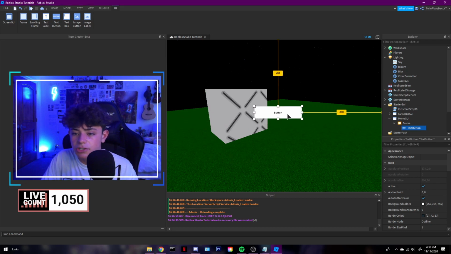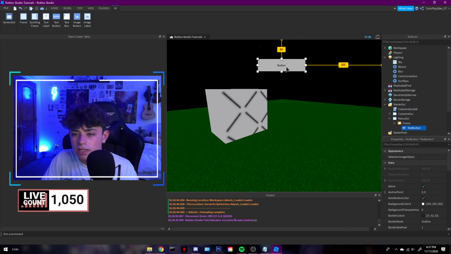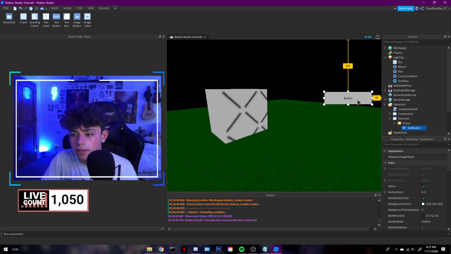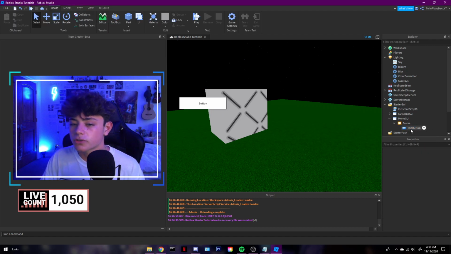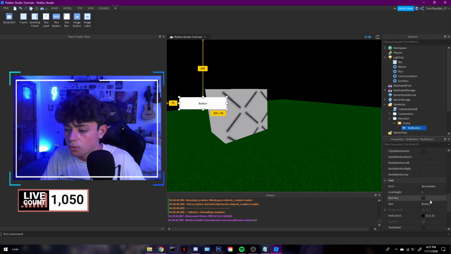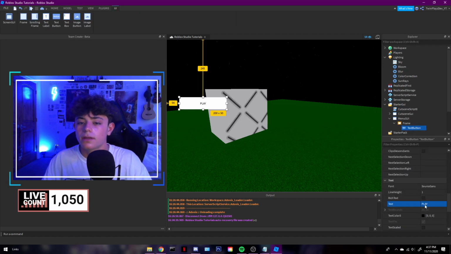You can position this wherever you want. You could do top, bottom, right, like this, bottom like this. I'm going to go on the left because it kind of makes sense. It looks the same and stuff like that. So we're going to be doing this, and we'll name it Play, like that.